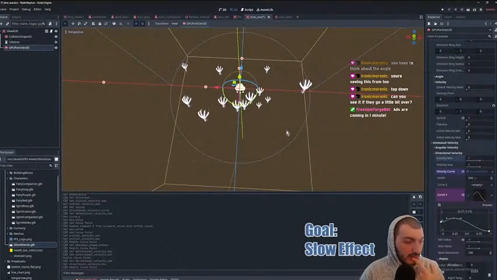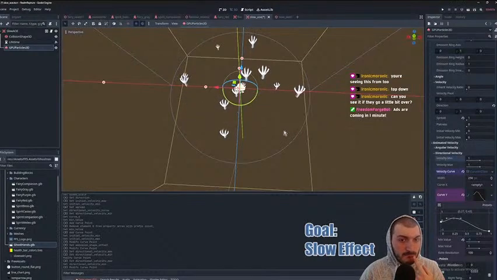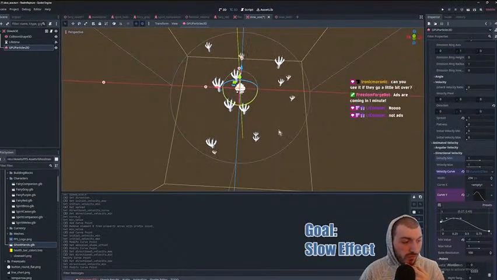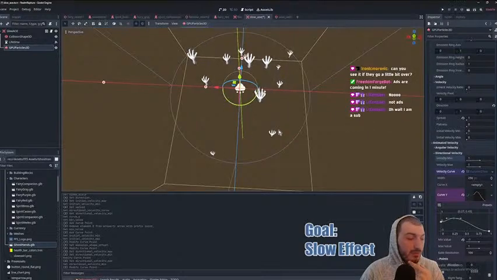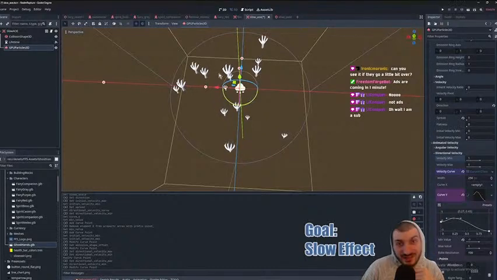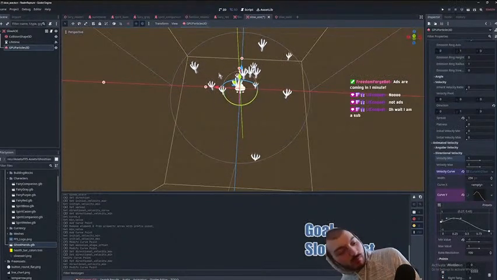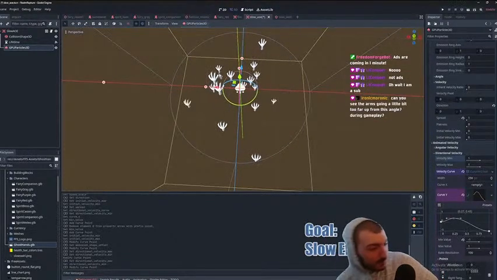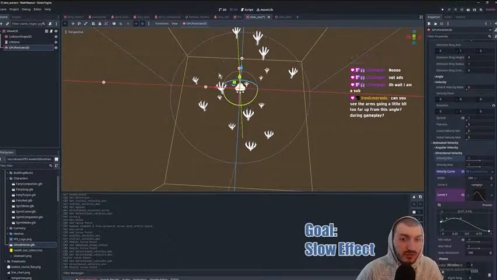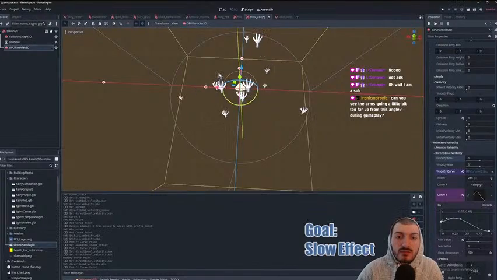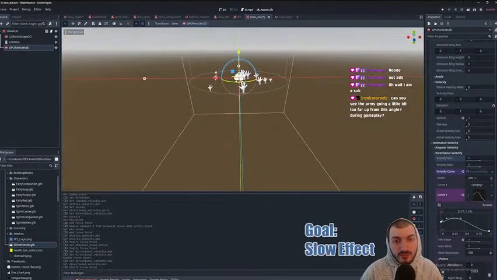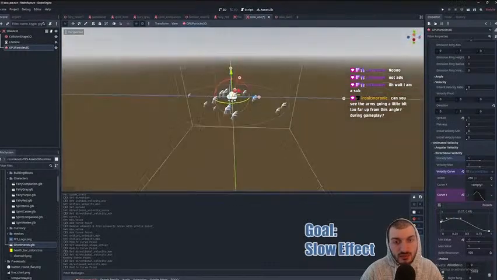Can you see if they go a little bit over? What do you mean by a little bit over? No, not ads. Oh wait, I'm a sub. Yeah, you are. Can you start too up on this angle during gameplay? Oh. No, I don't think so. But we have to remember that we'll probably see this angle here.